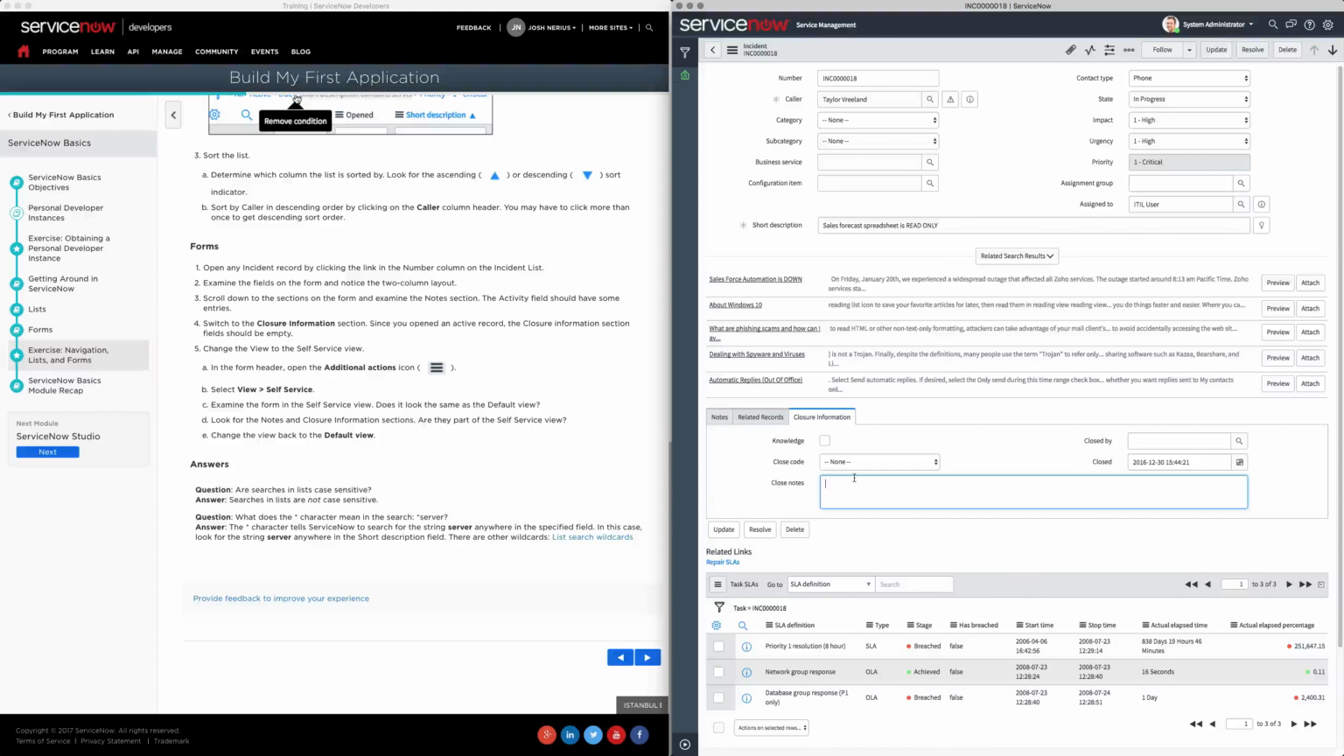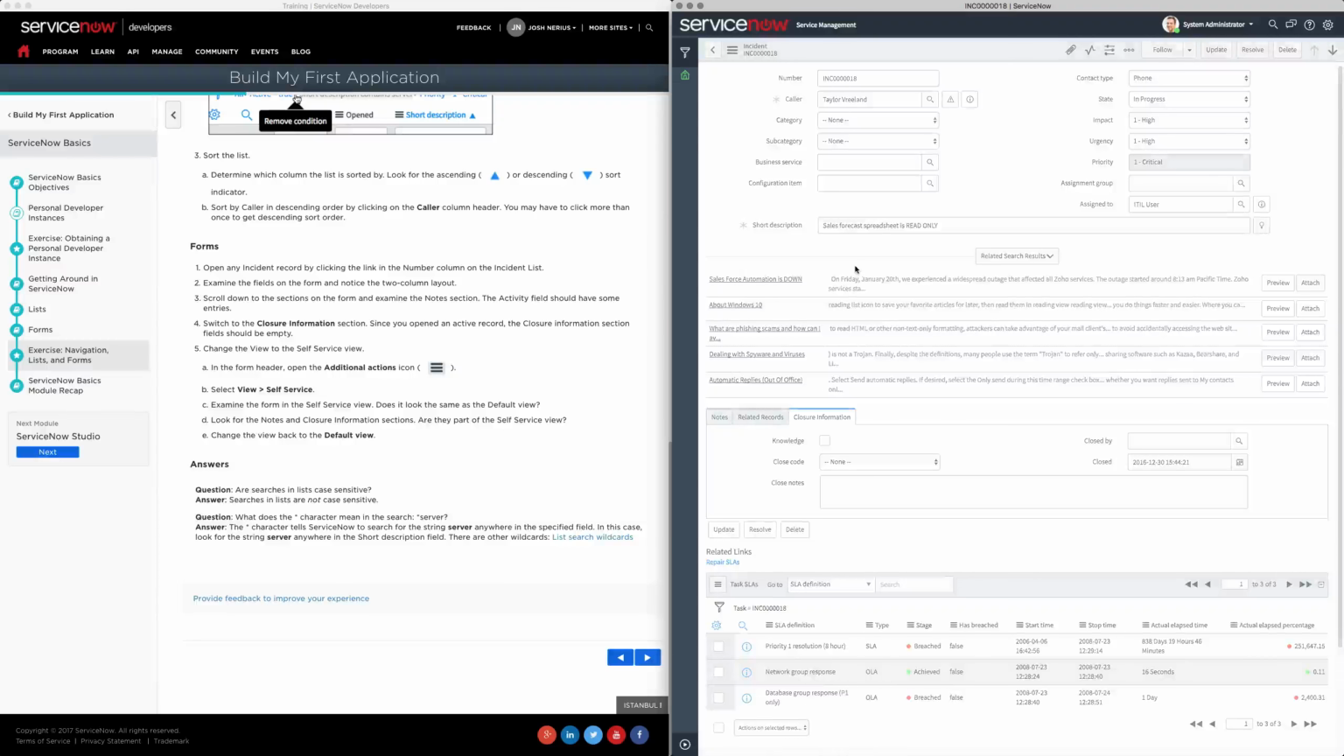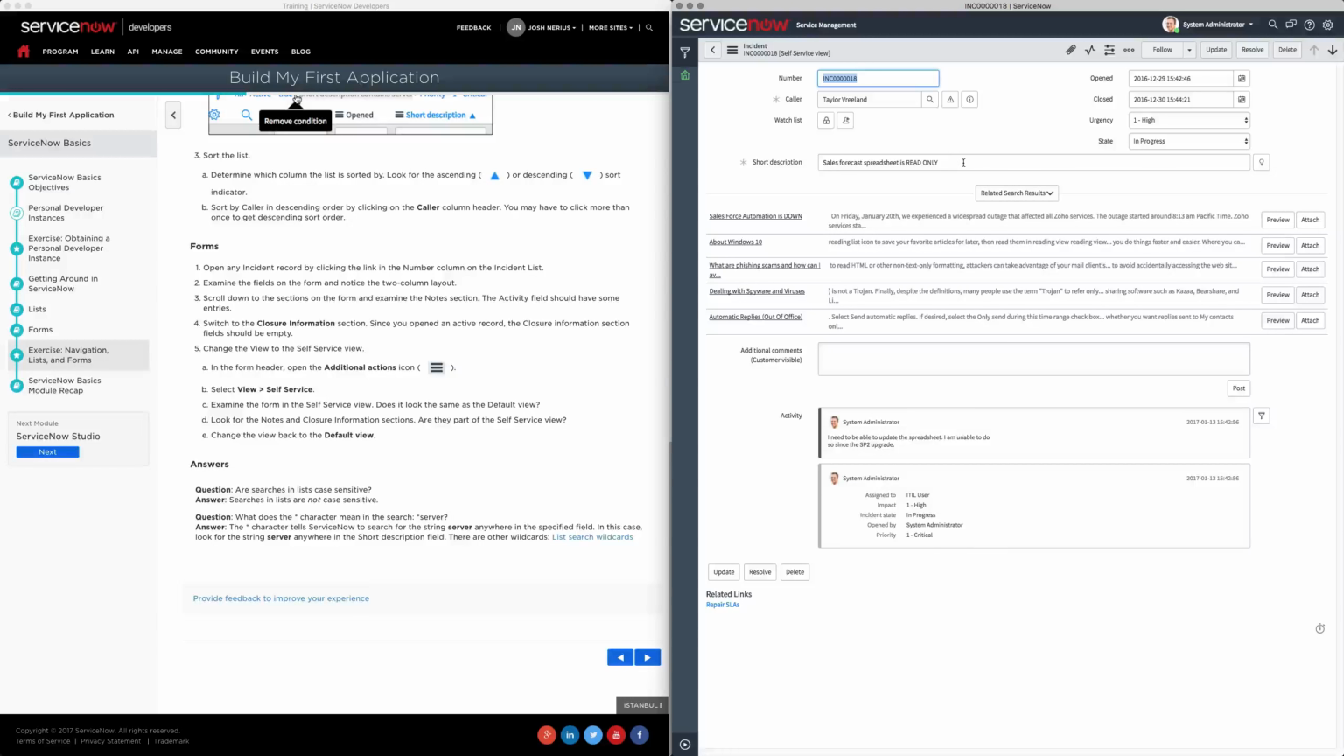We're now going to change the view, and we do this by clicking the Additional Actions button. We go to the View submenu, and then we click the name of the view that we want. In this case, we're going to switch to Self-Service, and the self-service view is a simplified view of this particular incident. You'll see that we have fewer fields on the form, we don't have the form sections that we had before. And this is useful when you want to give end users a simplified view of information that's relevant to them, while keeping the more detailed information for more advanced users. I'll now switch back to the default view.